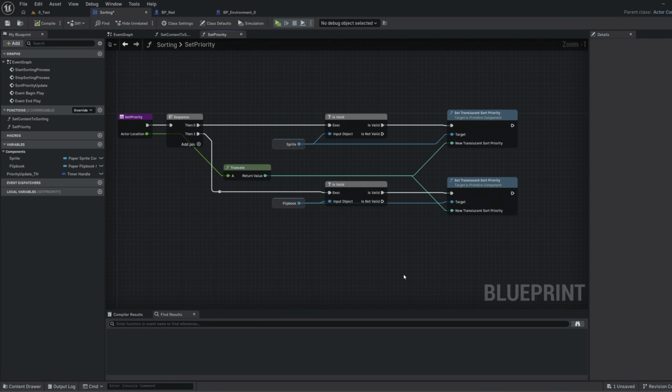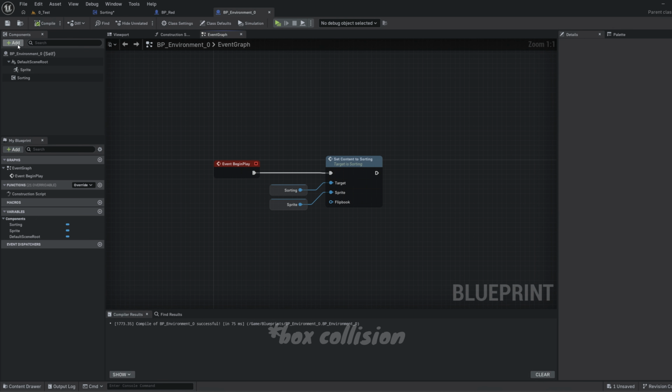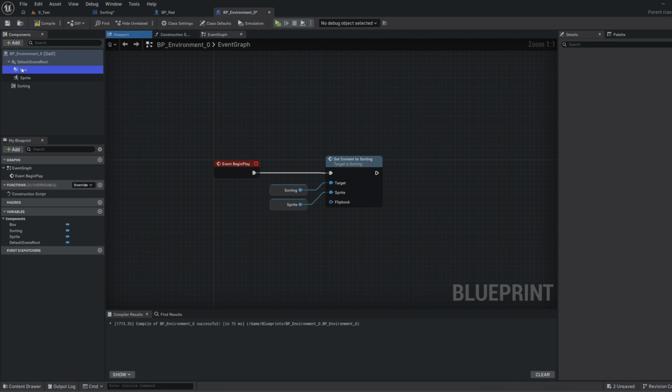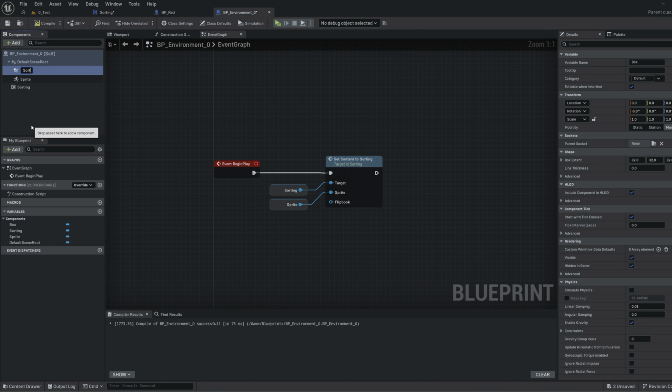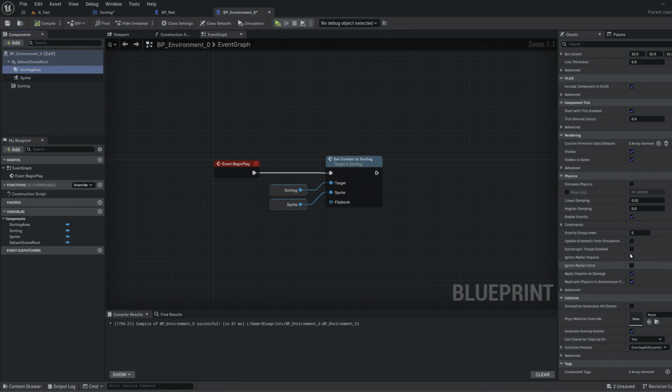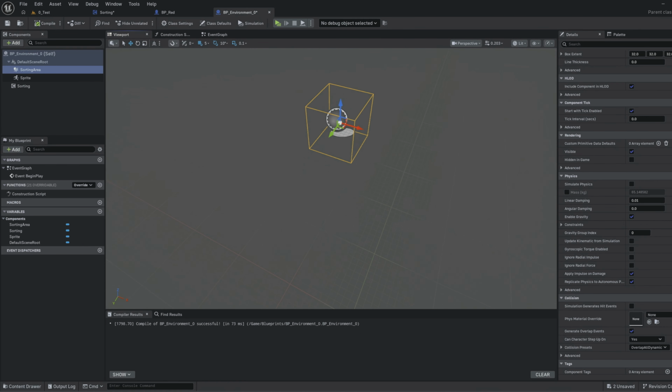Let's move on with the environment actor. We need to add logic of activating and deactivating the sorting component. To do this, we will add a square collision component and name it sorting area. For now, I will make it visible in the game for convenience of configuration.